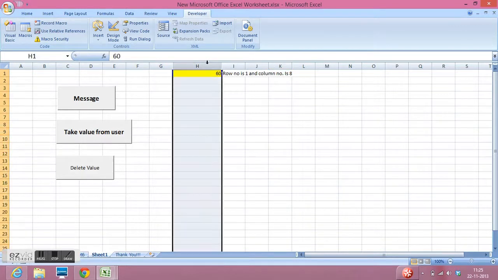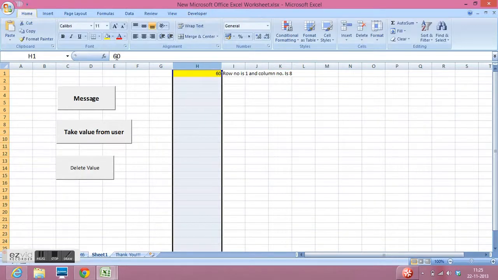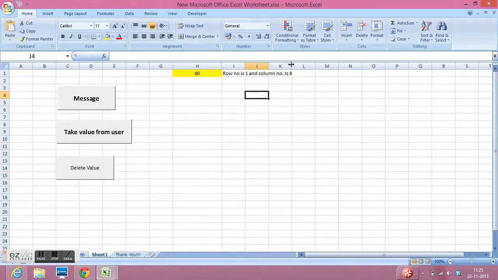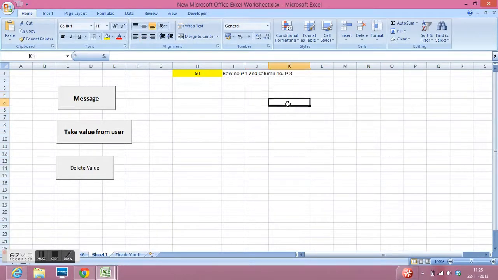Let me tell you few basic things which I have not discussed so far in this tutorial. The biggest object is application, then comes workbook, then comes worksheets, then comes range or cell.